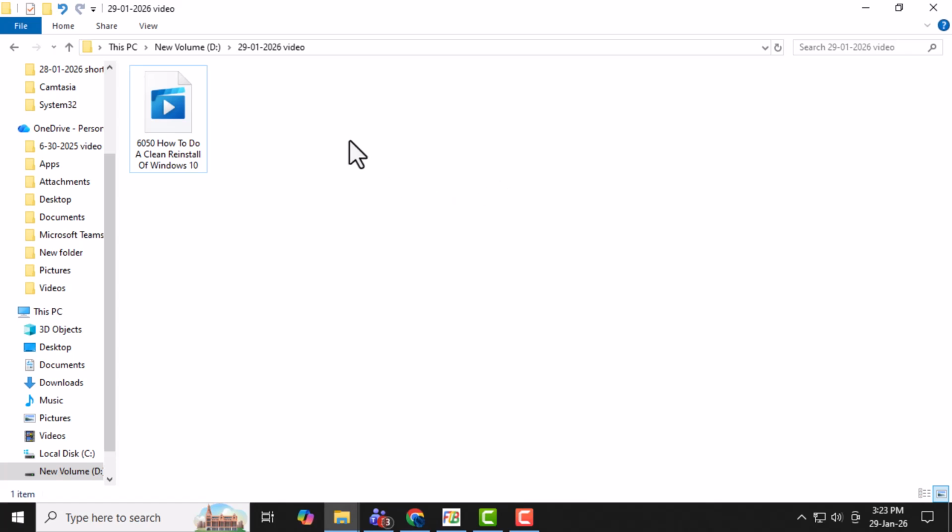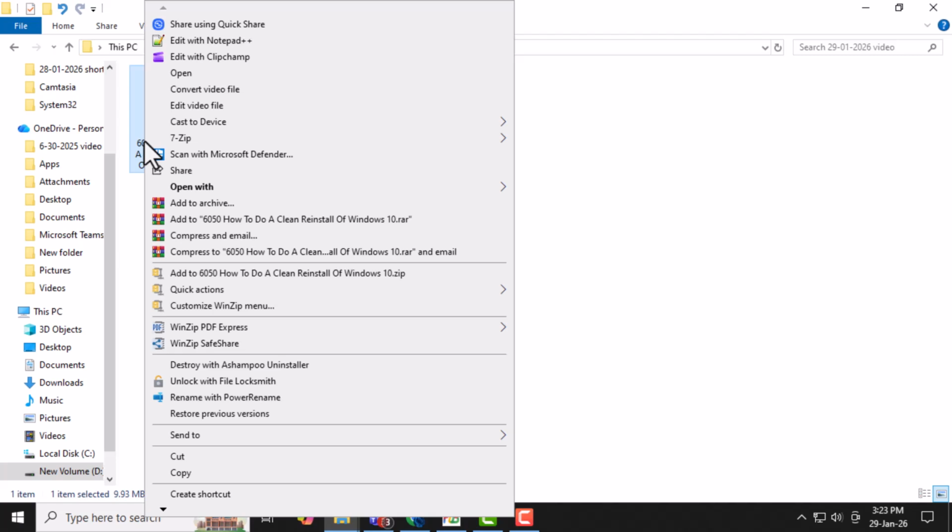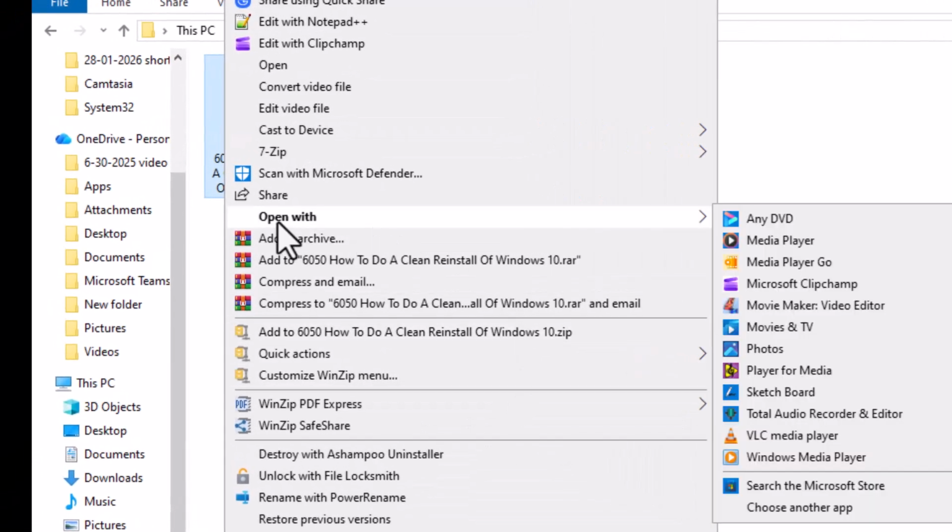Step 1. Locate the video file on your PC and right-click on it. This allows you to access more options related to that video file. Step 2. Click Open With. This option lets you choose which application will be used to open and edit the video.